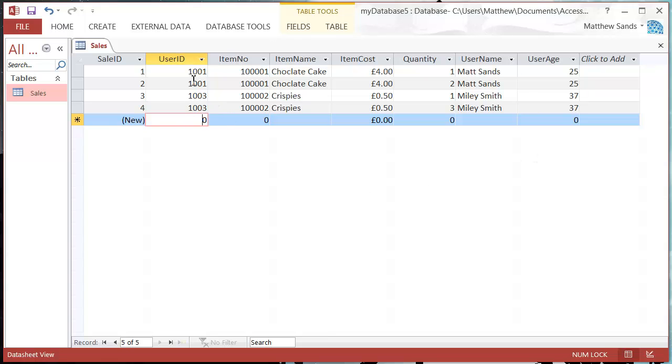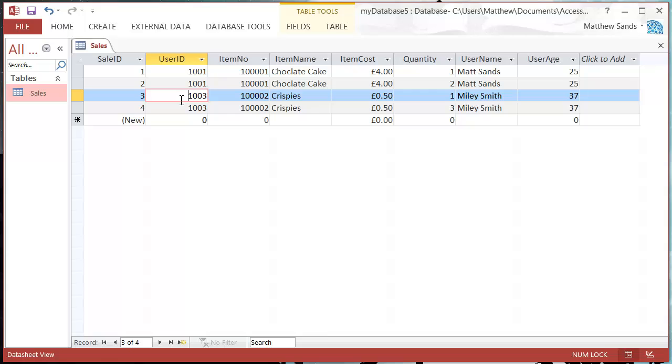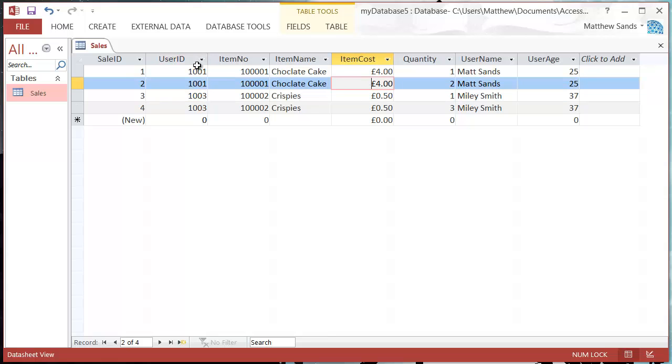So here I've got an example of an unnormalized database. We've just got one table with sales. The first step we're going to take is to look at anywhere we've got repeat information. We can see that we've got the item number repeated, the user ID repeated, the item name repeated, cost, the quantity isn't repeated for the most part, the username is always repeated, and the user age is always repeated.